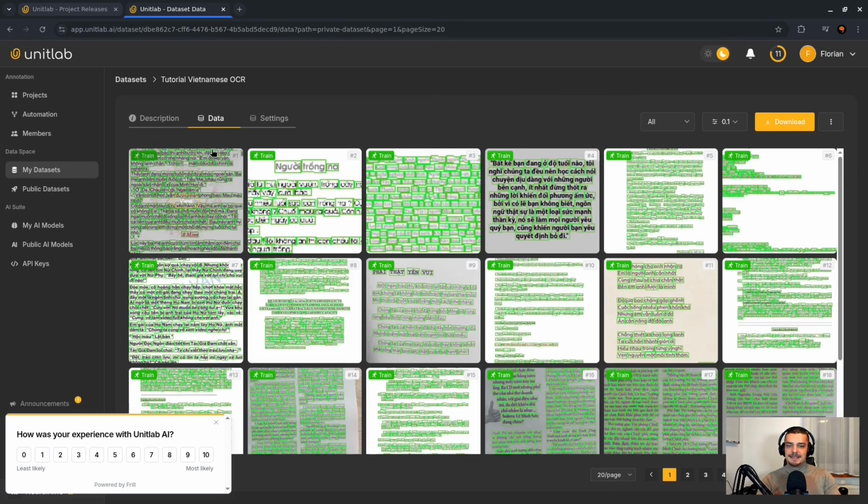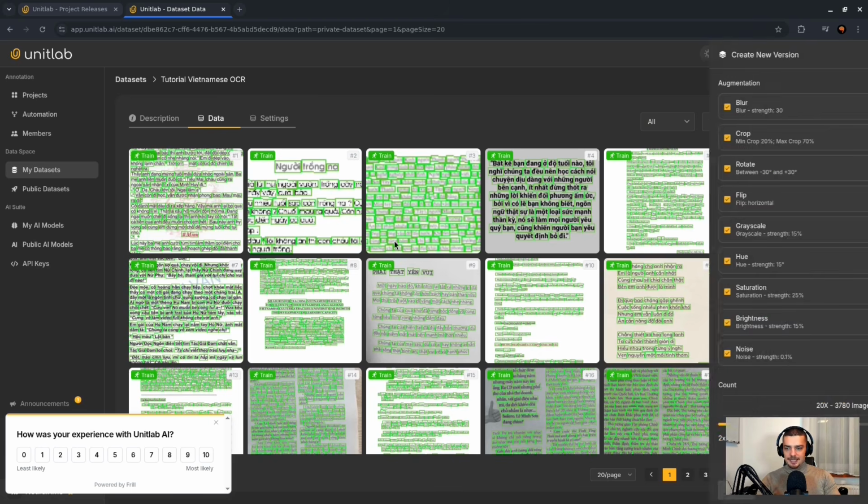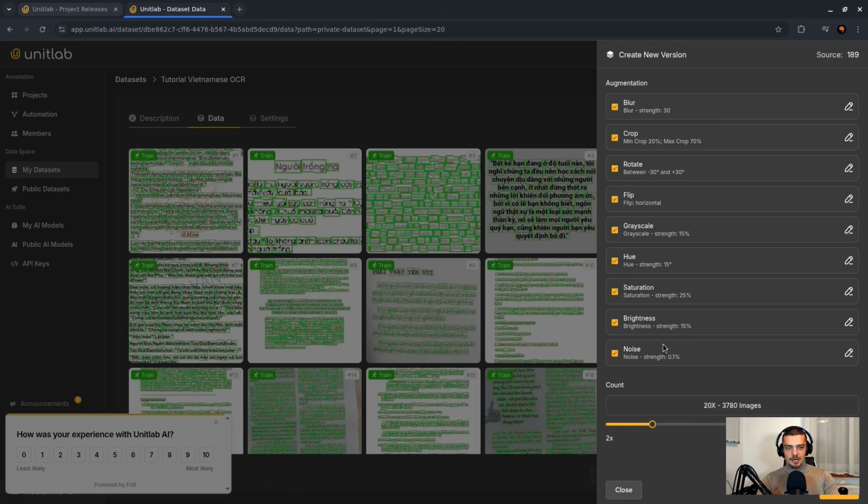I go to the data tab. And then I click on these 3 points and I choose new dataset version. By clicking that, I get a couple of augmentation options. For example, I can add some blur, I can crop the image, I can rotate, I can increase or decrease the saturation, I can do something with the brightness and so on. And by doing that, I artificially create more images based on the actual images that I have here for training.